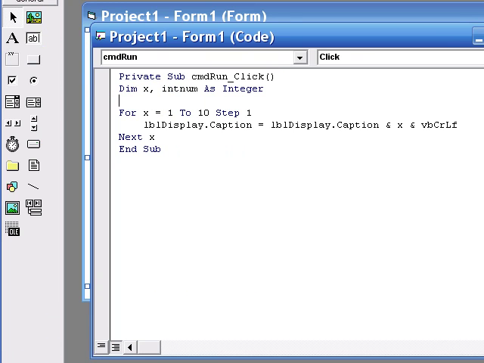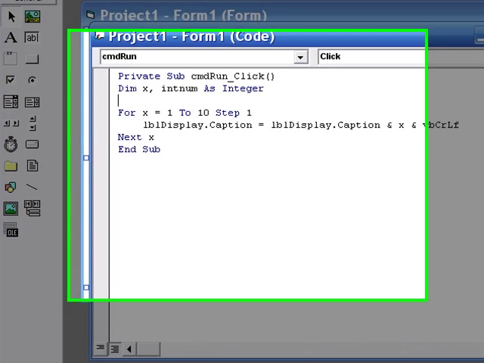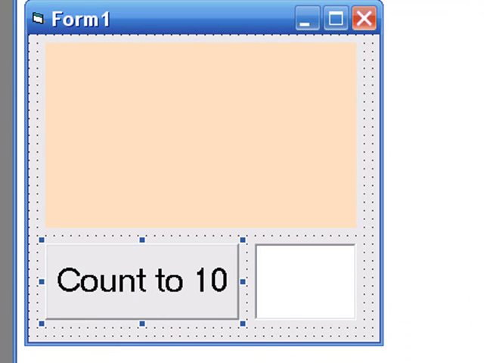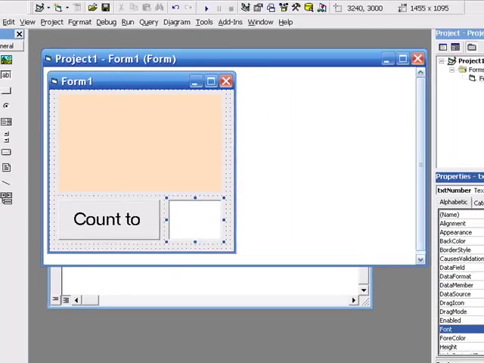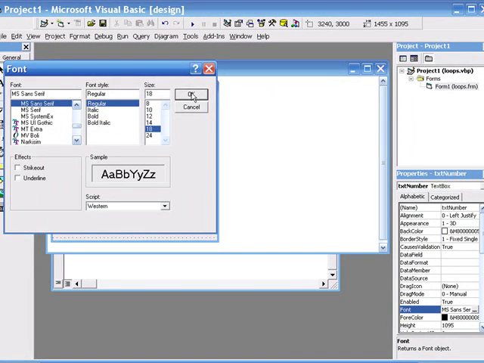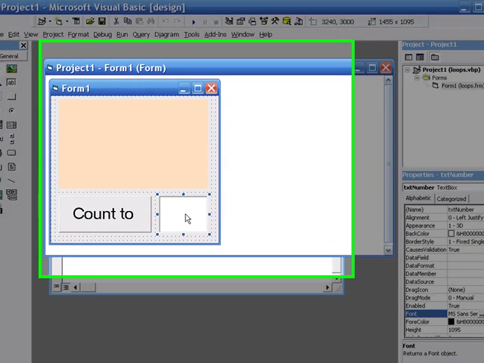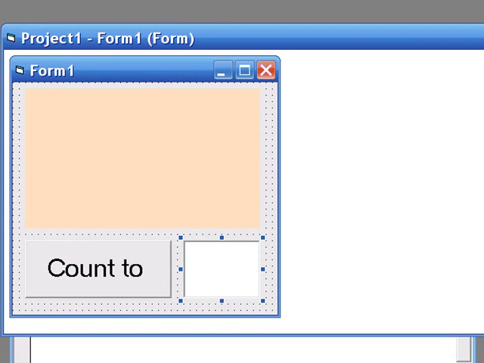Okay, so I'm just going to alter the look of the form slightly, and I'm just going to get rid of that count to, and then whatever the user puts, it counts to whatever is in the text box. Okay, hopefully that makes sense. So I'm just going to change a couple of font sizes so you can see it clearer. Going back to the code.